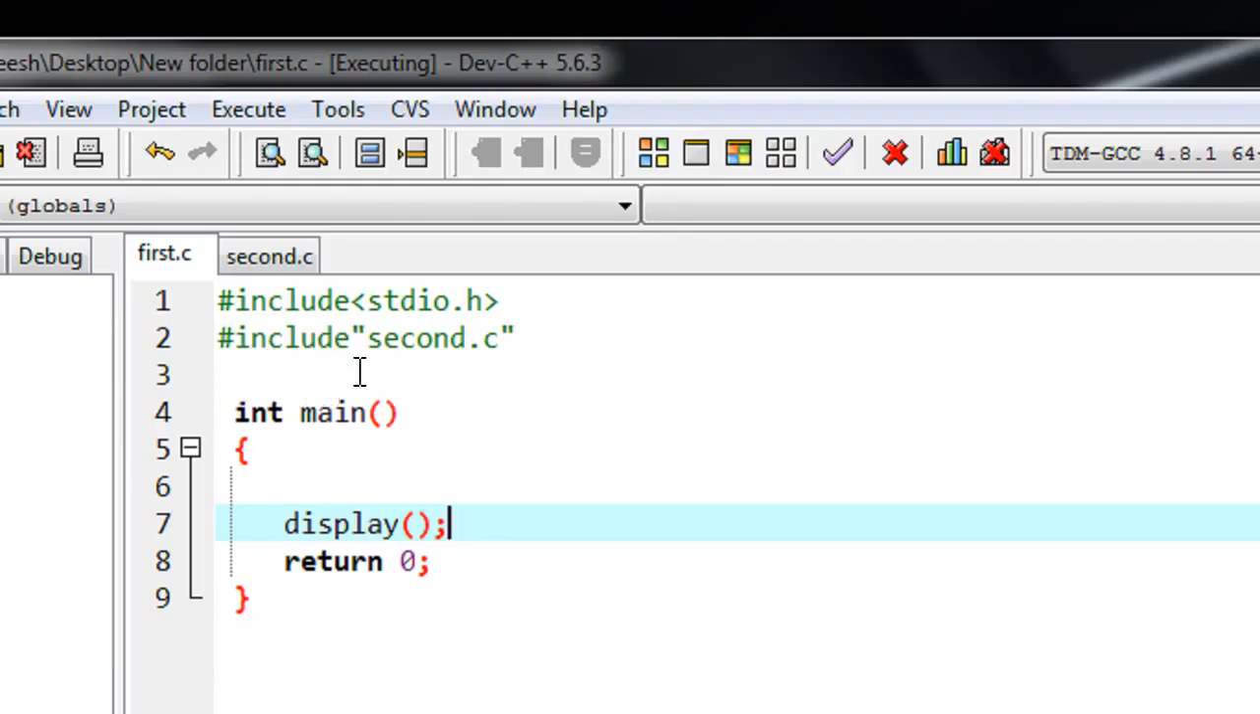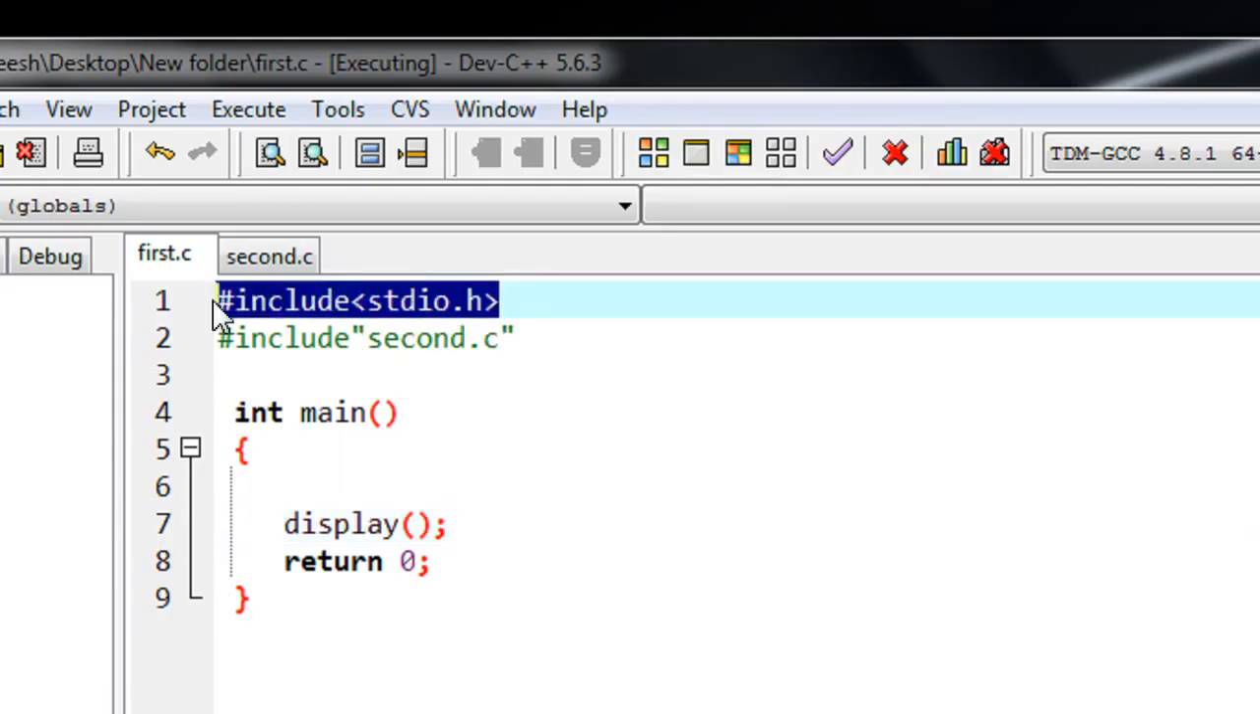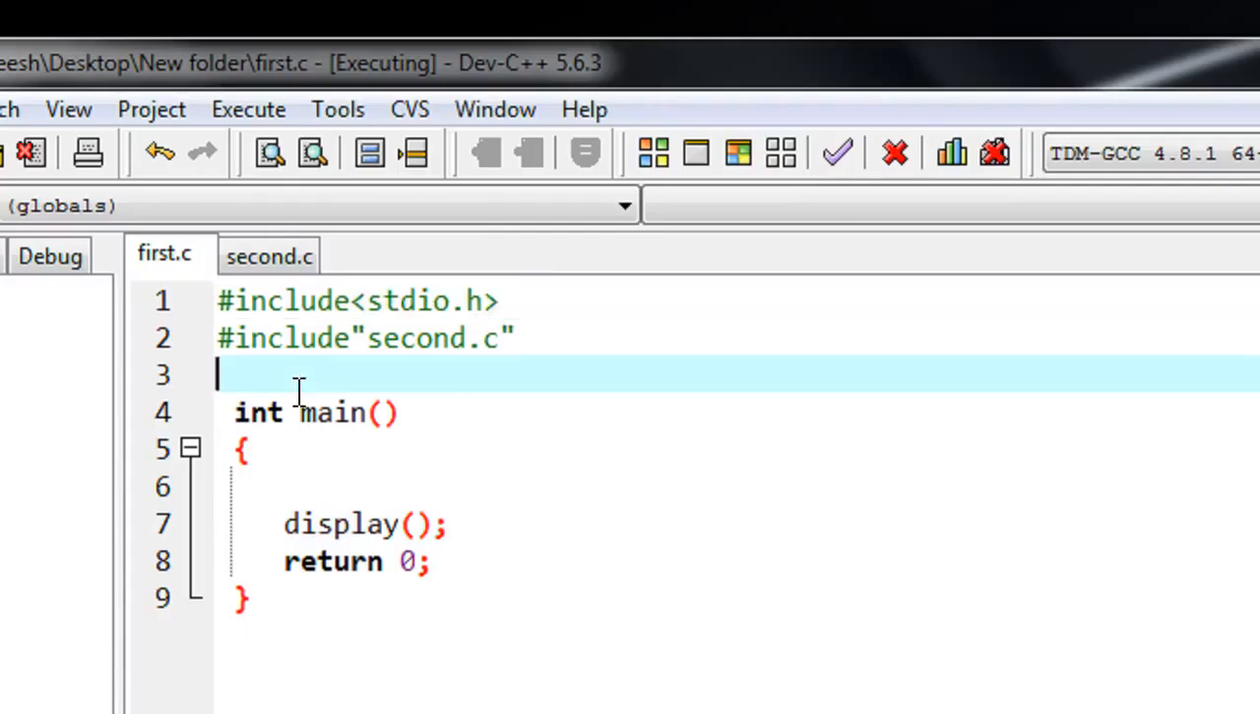Here is the syntax: hash include, and put double quotes and provide the file name. Okay, so this one is also a C preprocessor file inclusion, but here it includes a header file. stdio is a header file. .h means it's the extension for C header files. Okay, but second.c is a normal user file.